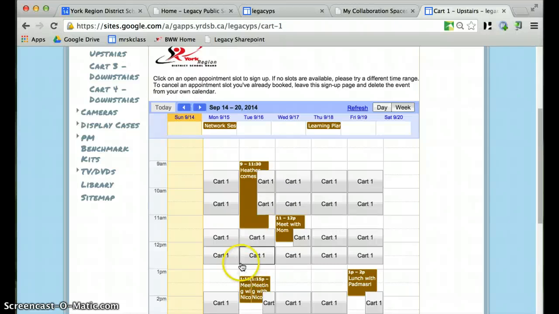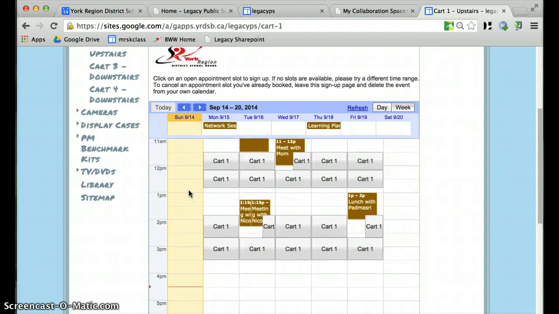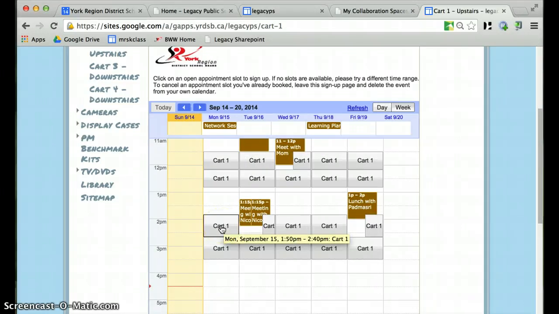So let's say tomorrow is Monday the 15th, and I would like to book them in the afternoon. I see that there are two booking times: 1:50 to 2:40, and 2:40 to 3:50. If I hold my mouse right over top of it, it gives me the exact timing. I would like to book it for both slots, so I'm going to click it.